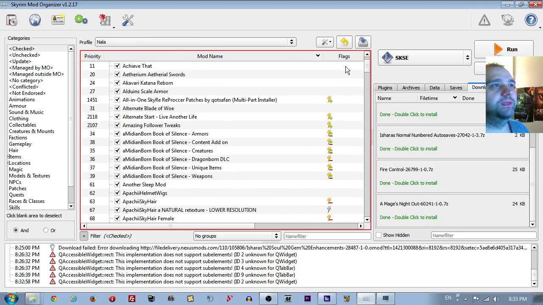So, for example, I use Midian Born's entire texture setup. However, I like to use an alternate Blade of Woe. I have a few other alternates that I like over a Midian Born selection. So I could merge all of the Midian Borns into one selection, then merge in the alternate Blade of Woe, and whatever else I want.